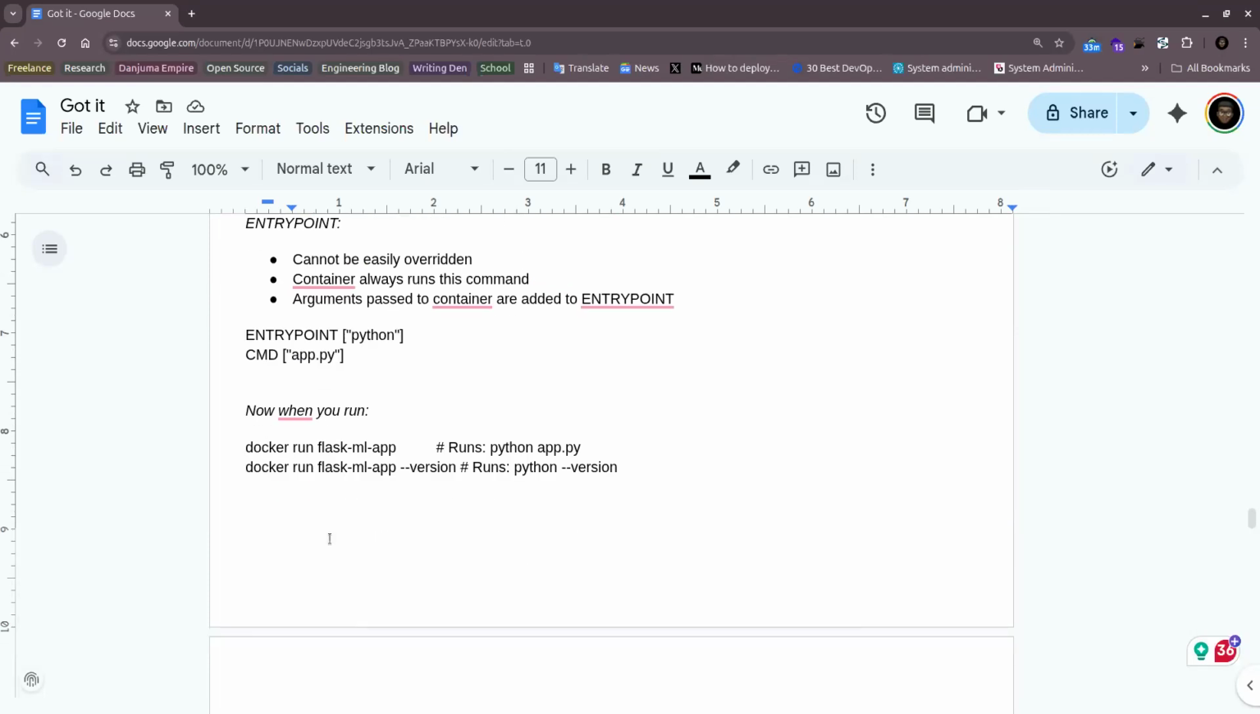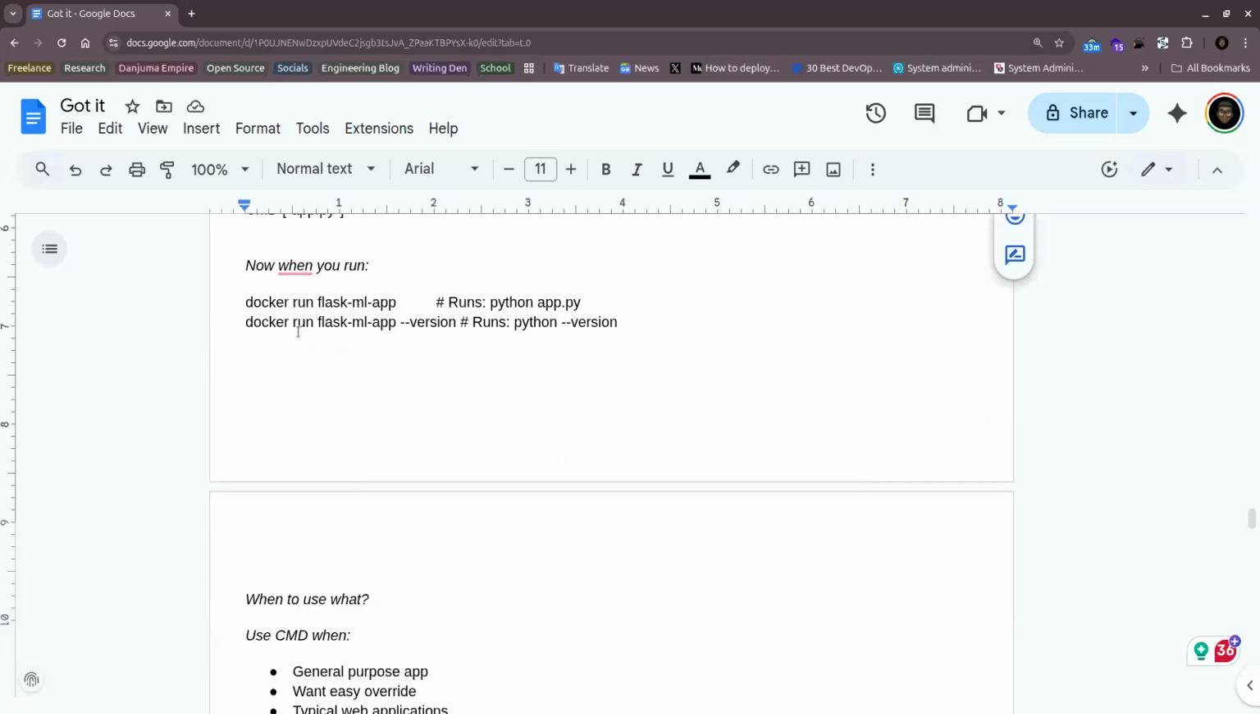When you now run docker run, it will just run the command directly because it understands that you are using this to take in this argument and run it. Then if you run this with version, it will run Python version. It will override the command, but it won't override the entry point. You don't have to write Python again here, because they already run this entry point. It cannot override it.